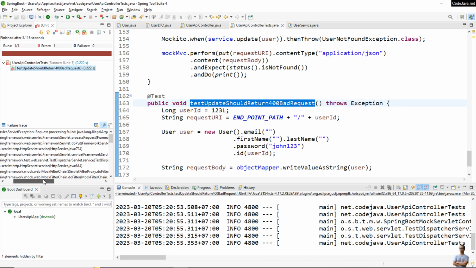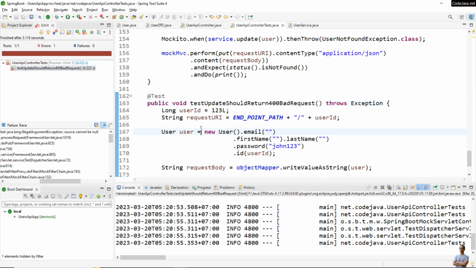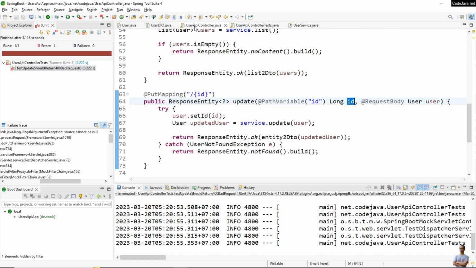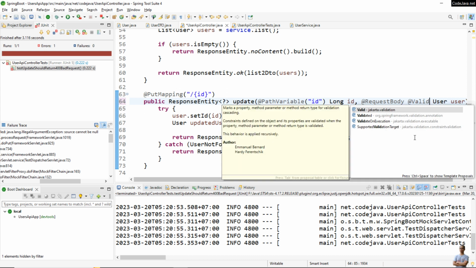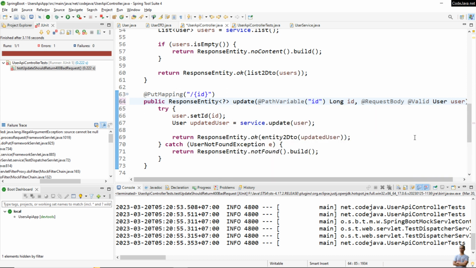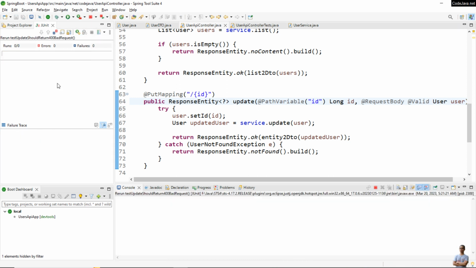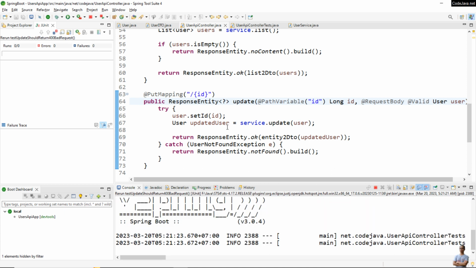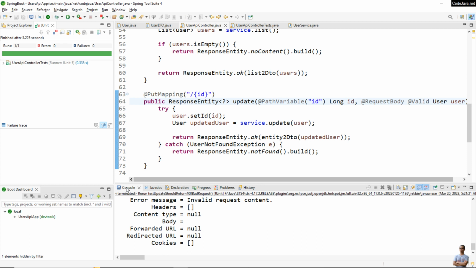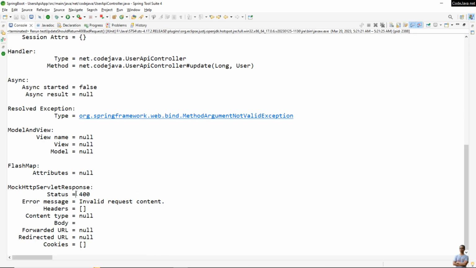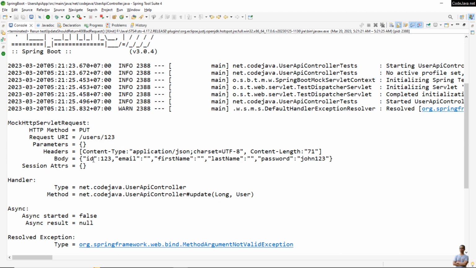The test failed. Let me check. We need to use the valid annotation for the parameter user in the handler method here. So Jakarta Bean Validation will work. Okay, and run the test again. Okay, successful. You can see this status code in the response for our invalid request content. You see in the body of the request empty values for the fields email, first name, last name.